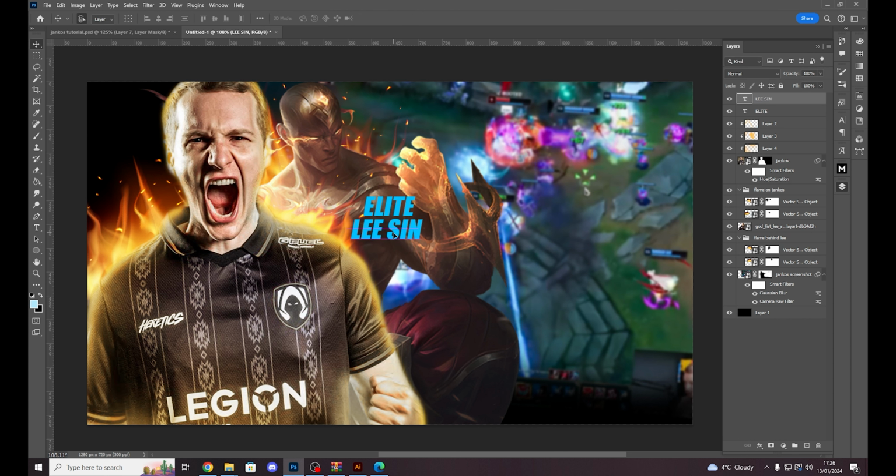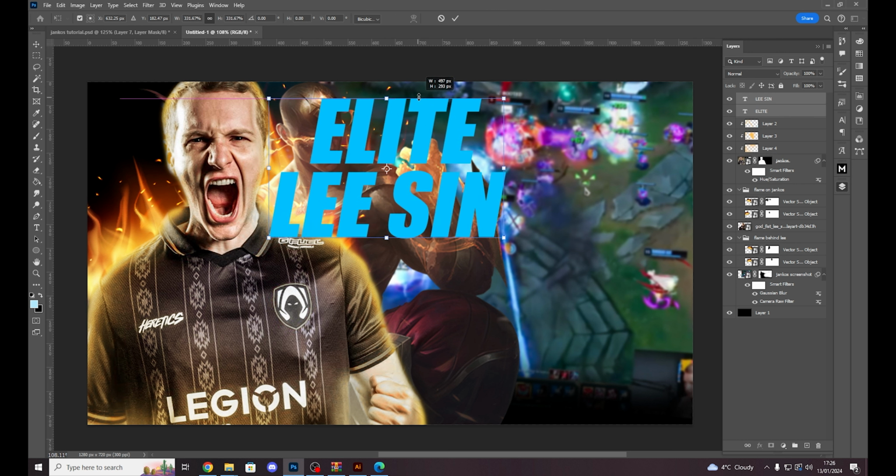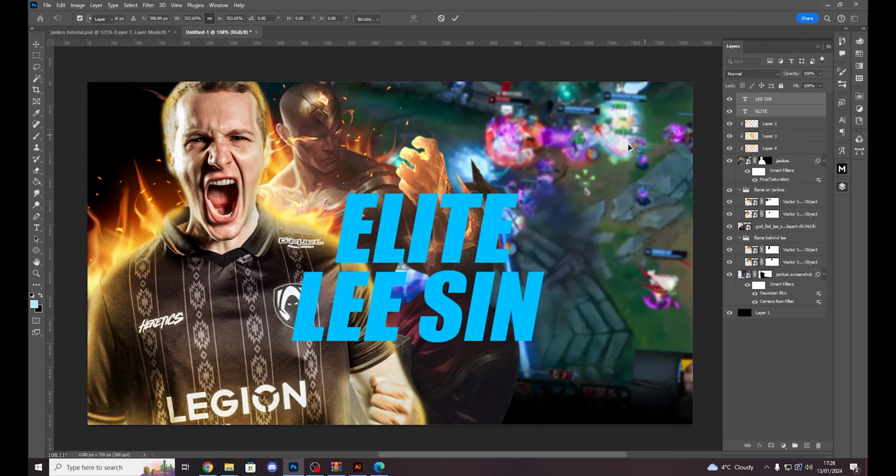Now bring them slightly together, and now move them together and make them bigger. How I do that is I click on one of the texts and I hold Control and click on the other layer, and you can move them together now, make them bigger together. Let me center this slightly.